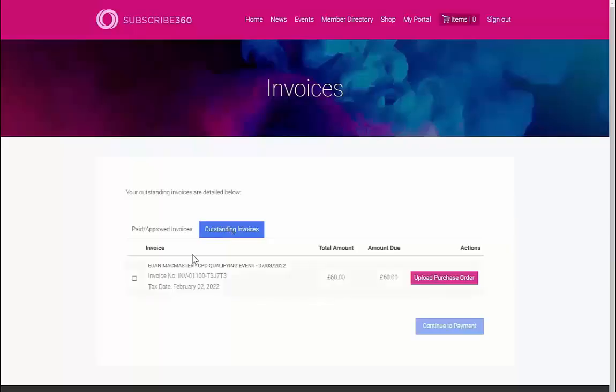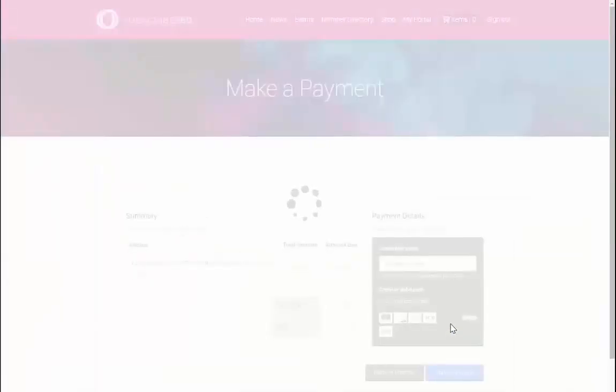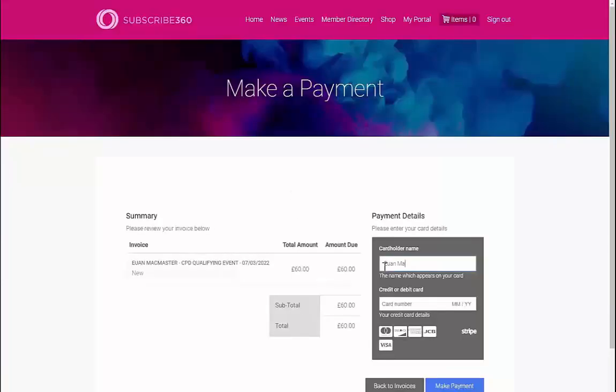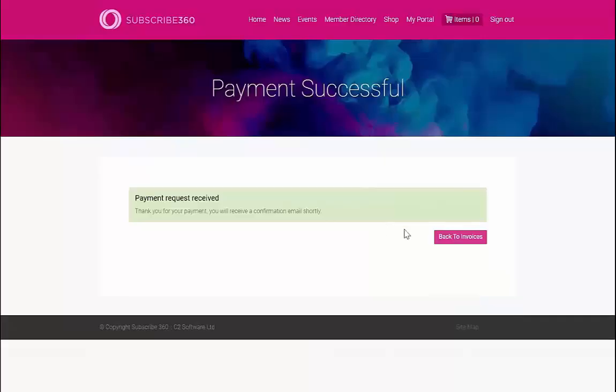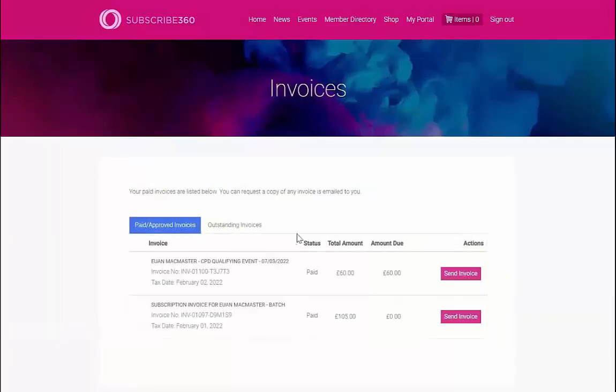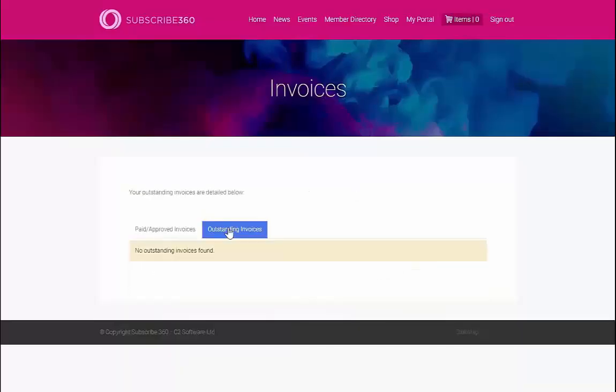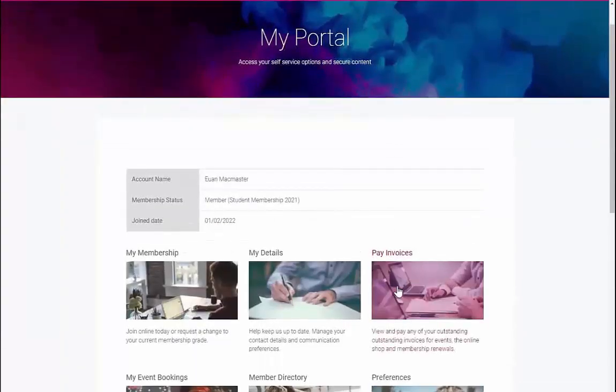So your members can come in, I can select this invoice or multiple invoices, select them and choose to go to an online payment. So I'm going to make a payment online through the portal. And make the payment. Confirms I'll receive a confirmation email shortly. I can go back to my list of invoices. Now looking at my paid and approved invoices, everything is up to date. Look at outstanding invoices, there are none there for me. Come back to the portal. I can still view invoices here, but the banner highlighting to me that I've got unpaid invoices is now gone.